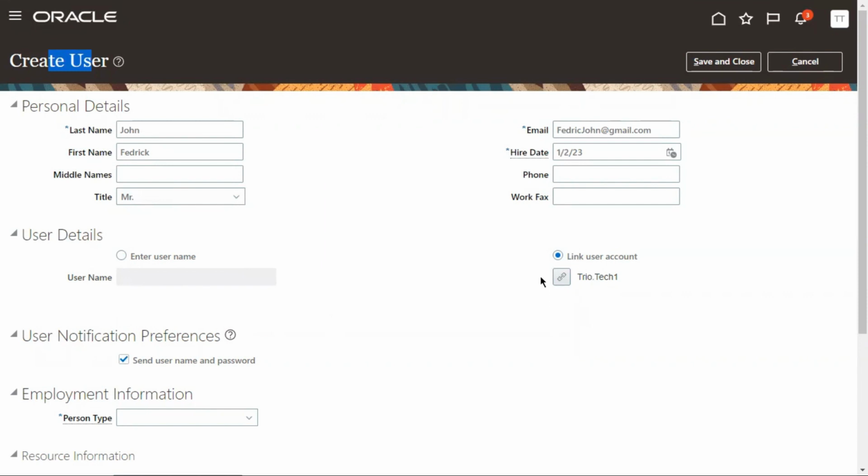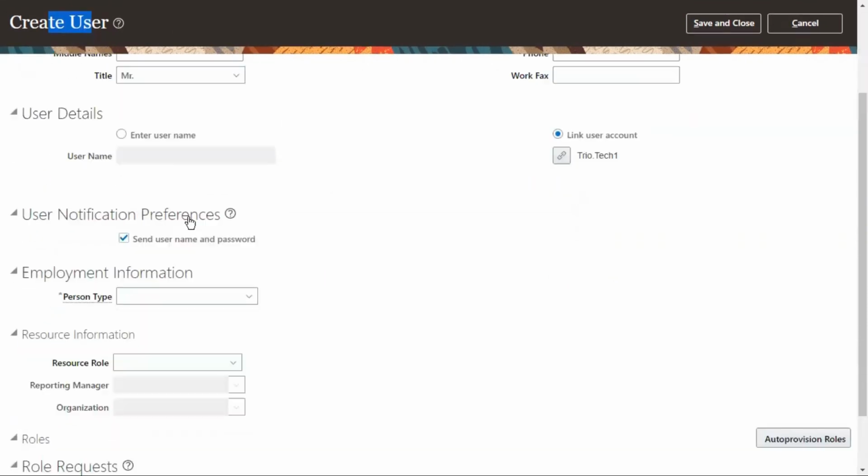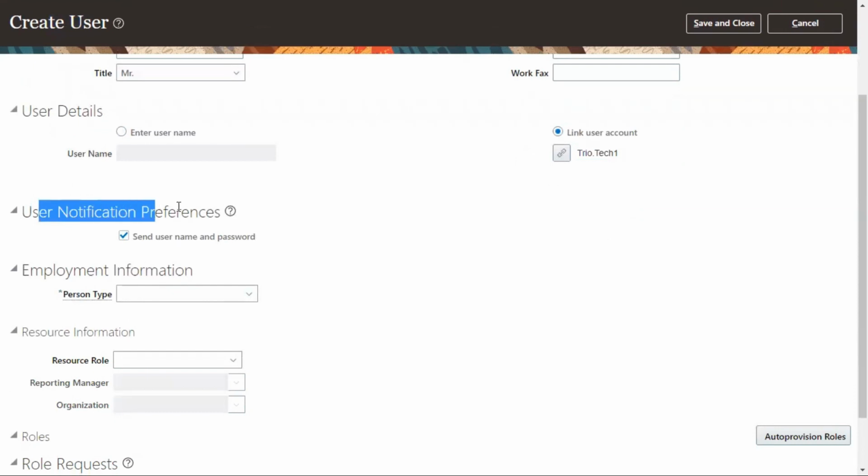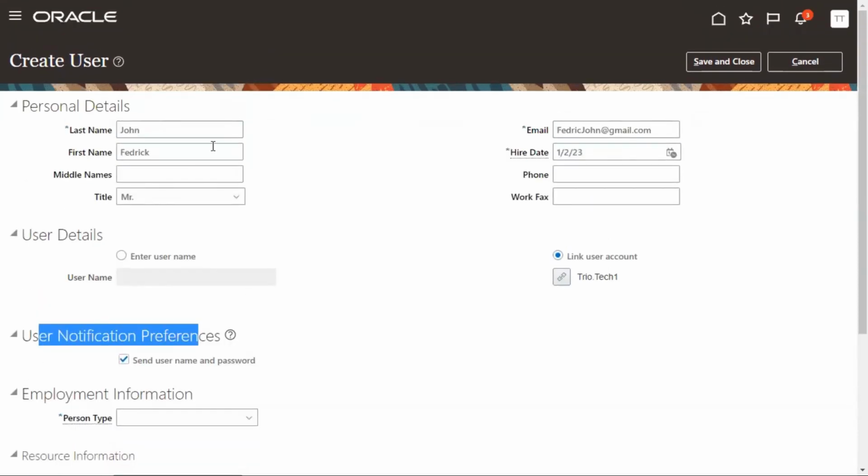First you can create the user account manually, then you can hire the employee record here directly and link that account. If you don't want to link it, manually give whatever user account name you want for the record. And in user notification preferences, if you keep this option, send username and password, once I complete user account creation, save and close, this person will receive the username and password details at his email ID.